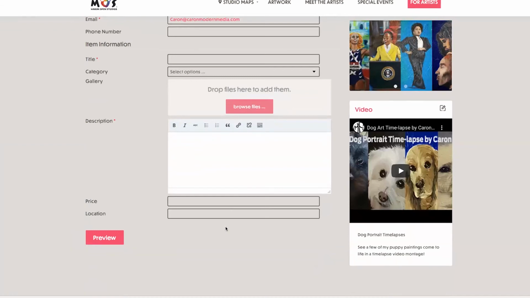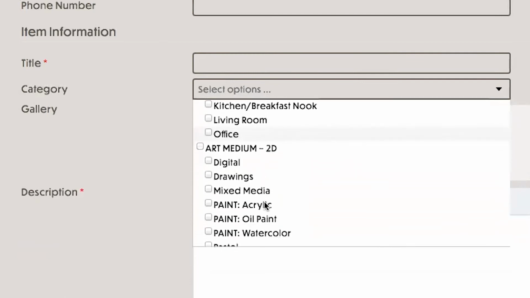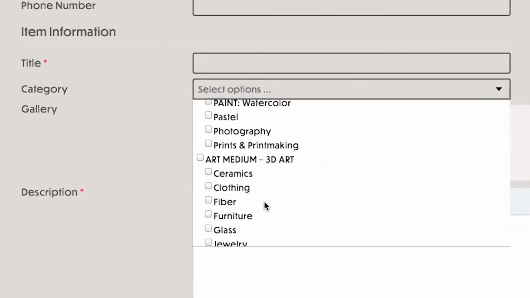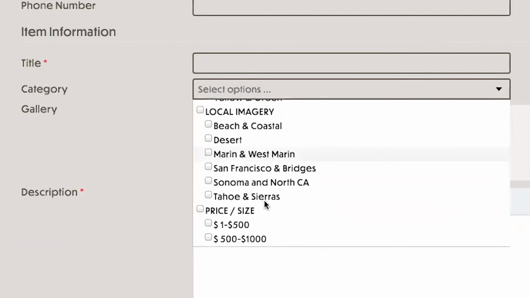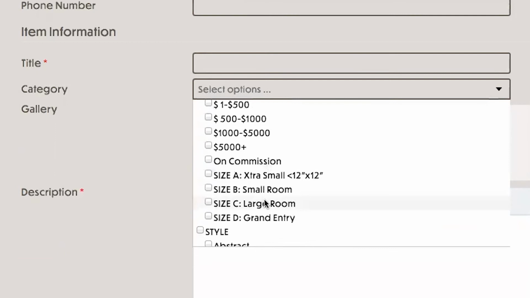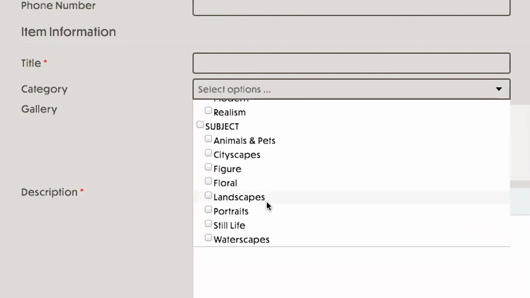You can see there's a category. These are kind of interesting. If you think there's a certain room in the house that would be ideal for your art, you can do that here. Art medium, color and theme, local imagery, right? You're doing a lot of beach and coastal, doing a lot of bridges, that kind of thing. Price point, on commission, style, subject.